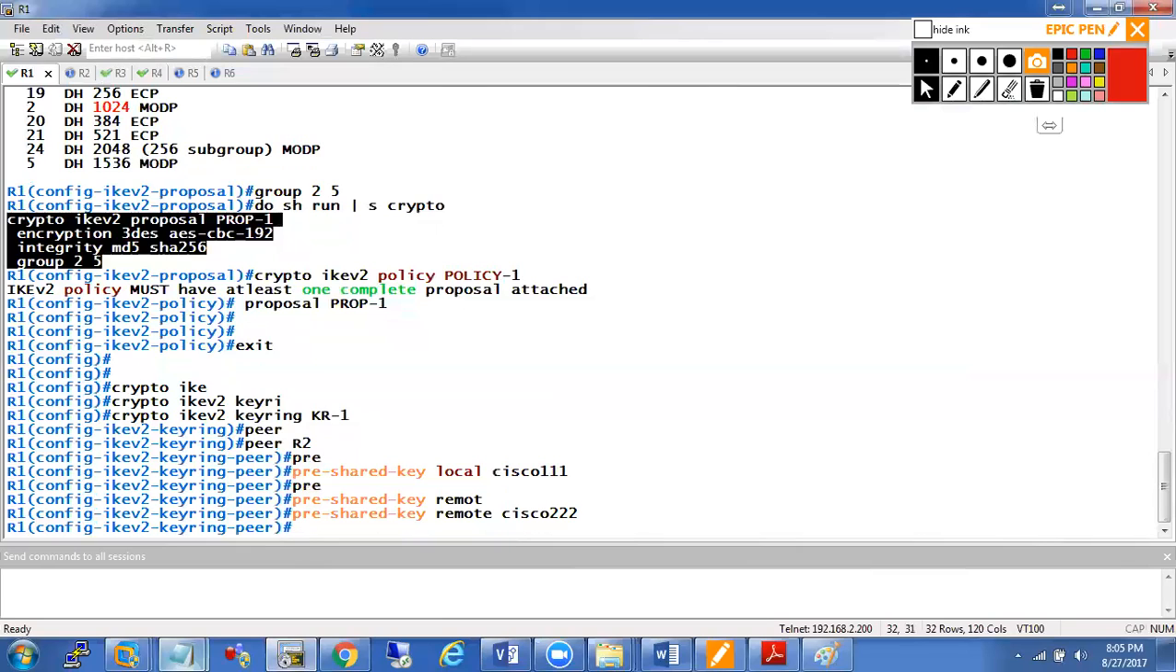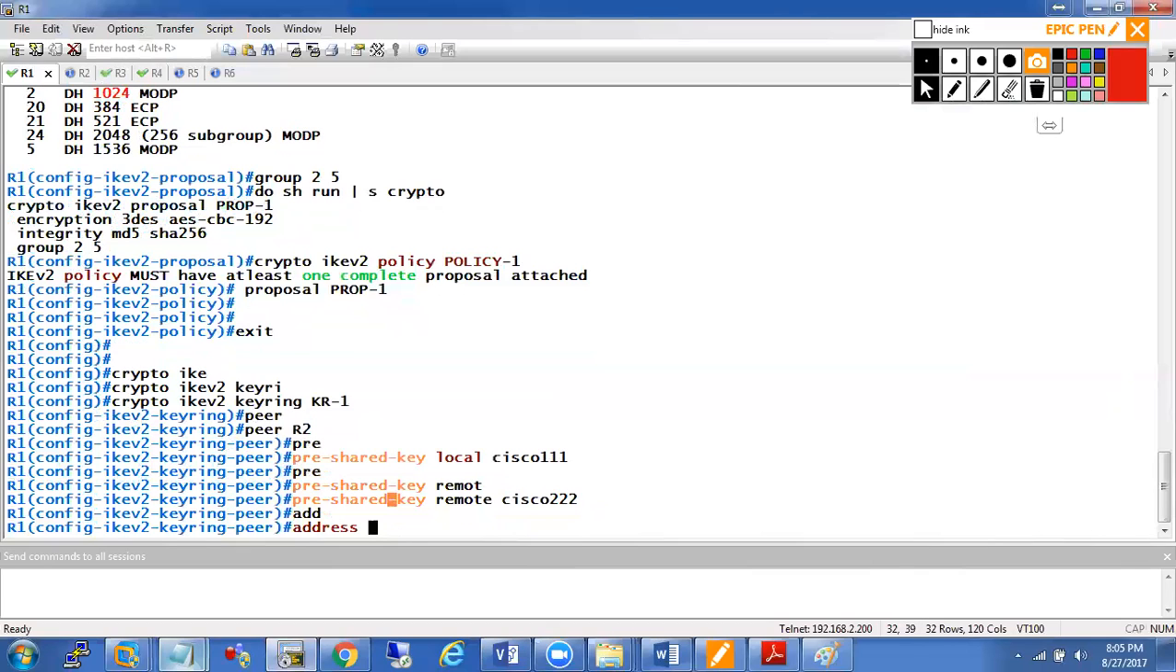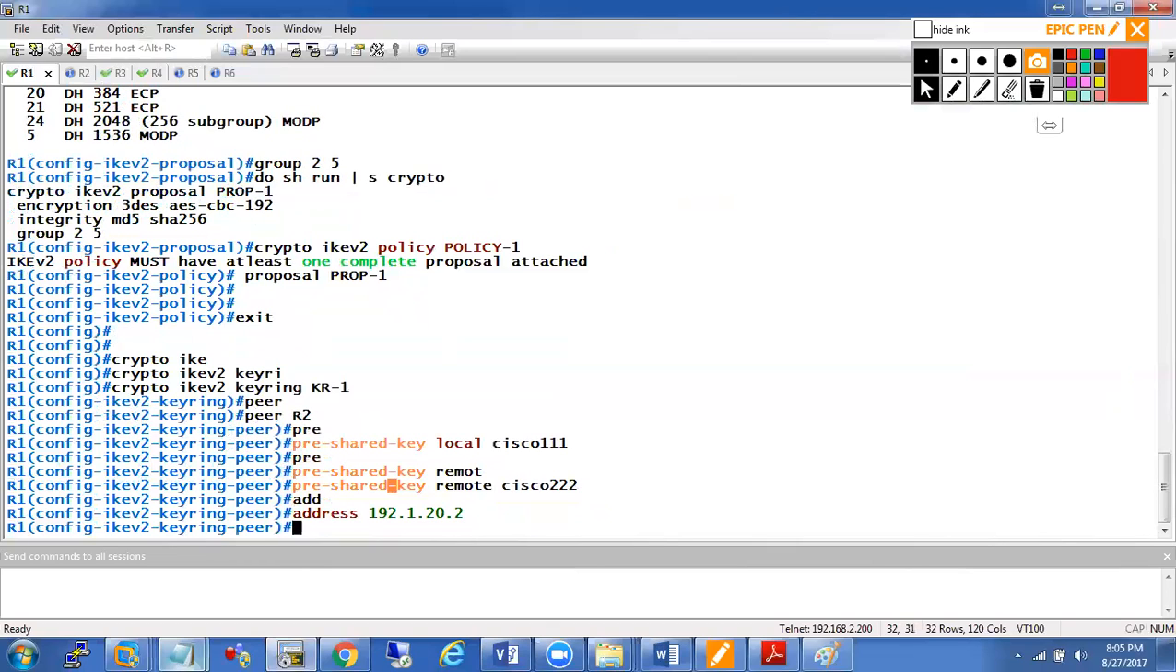So pre-shared key local is me to him. Remote is him to me. So for me, this is my decryption key. This is my encryption key. And it'll be reverse on the other side. But for whom? PR R2 is just a name, locally significant. What really needs to be set up over here is the address. So I'll say 20.2. So this is the pre-shared key, local and remote for 20.2. Good so far?